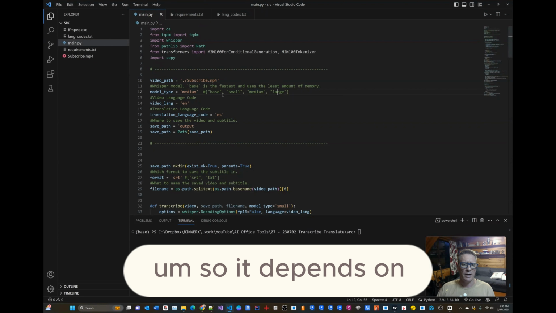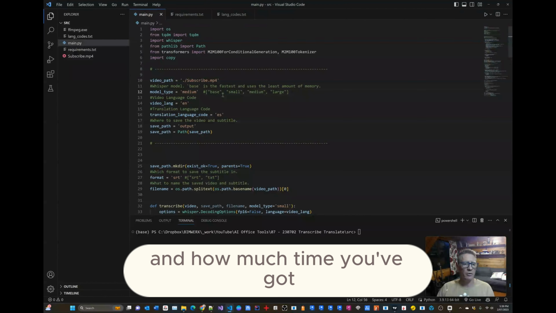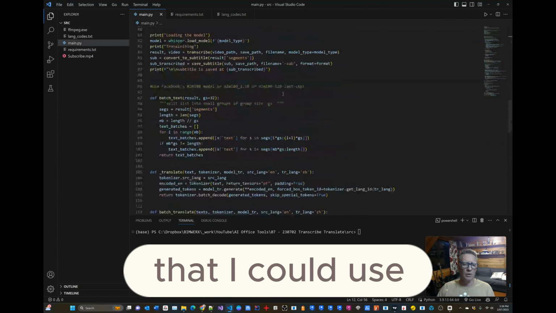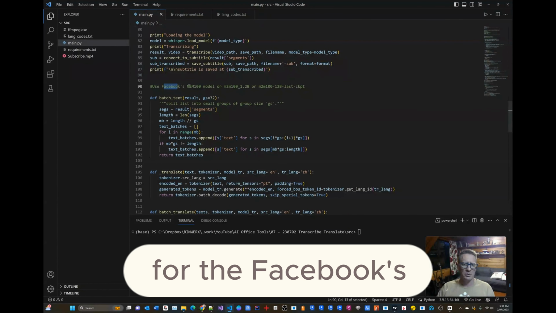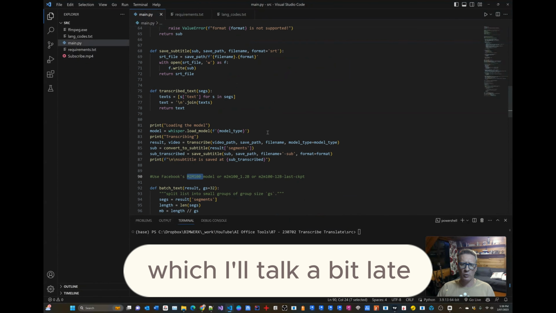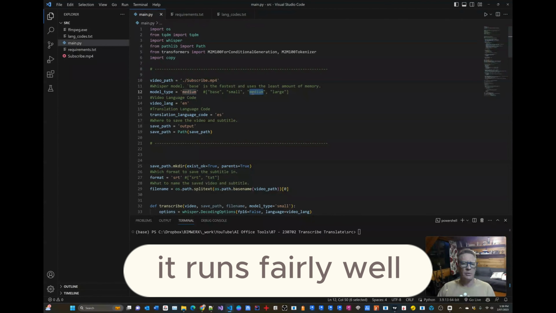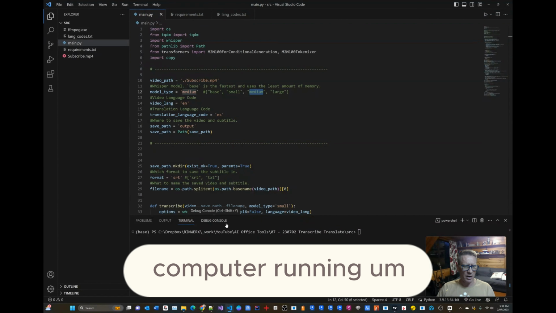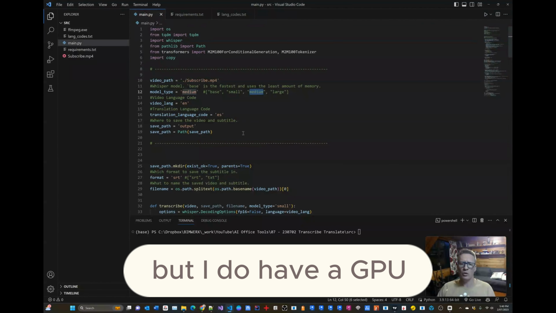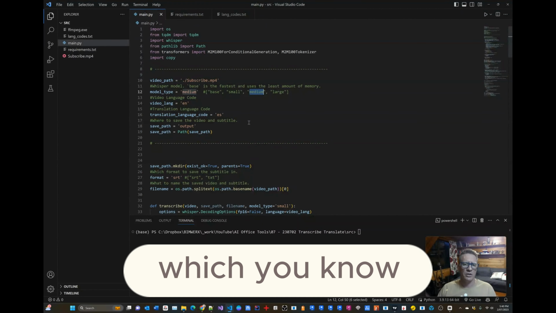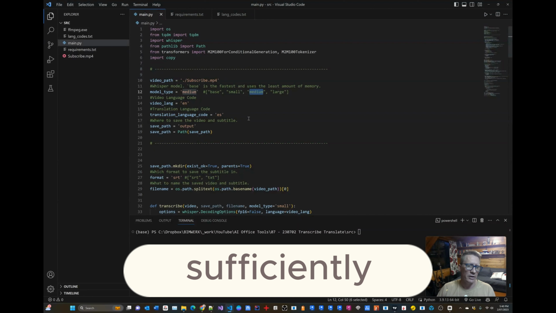So it depends on how accurate results you want and how much disk space you've got and how much time you've got. I've tried the large model together with the maximum model that I could use for the Facebook M2M model, which I'll talk a bit about later. And my computer took a very long time, but I found if I just set this to medium, it runs fairly well. I don't have a supercomputer running, but I do have a GPU. So I've got a NVIDIA GTX 1070, which seems to be running this sufficiently.